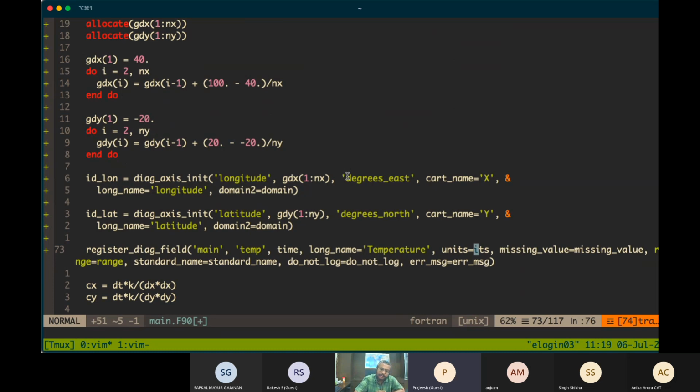So this is a variable ID basically, but we register it through diag field. Register diag field is the syntax for variable ID declaration. Okay. So you can define a unit for this. You can define missing values if any particular missing value you need.